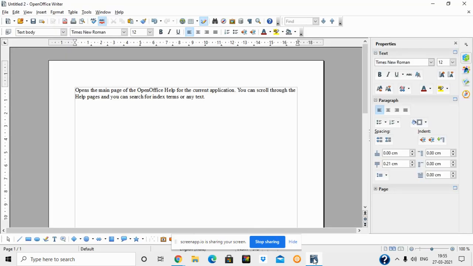So today we will see how to use styles in OpenOffice Writer. This is the first unit of your chapter of OpenOffice. The first chapter is how to apply styles and formatting to your text.